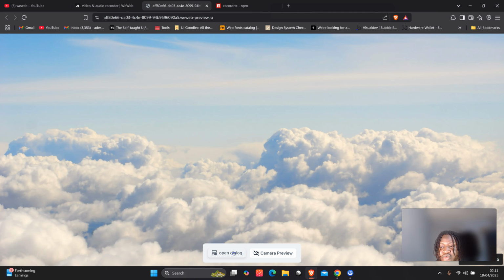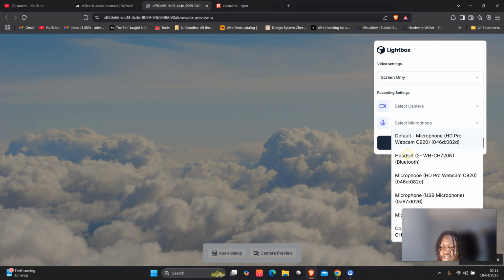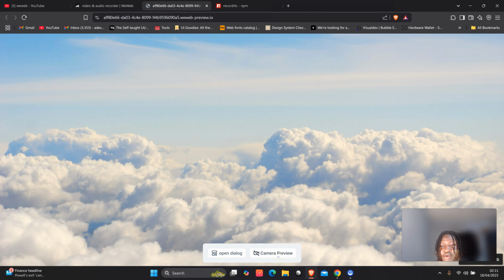Here we just have a simple dialog similar to Loom. I call it a Loom clone, because that's what Loom does basically. Right here you can select your camera. I have two cameras connected currently, so that's why I have this. You can see all my audio devices available also in this section. And this right here is just a camera preview.